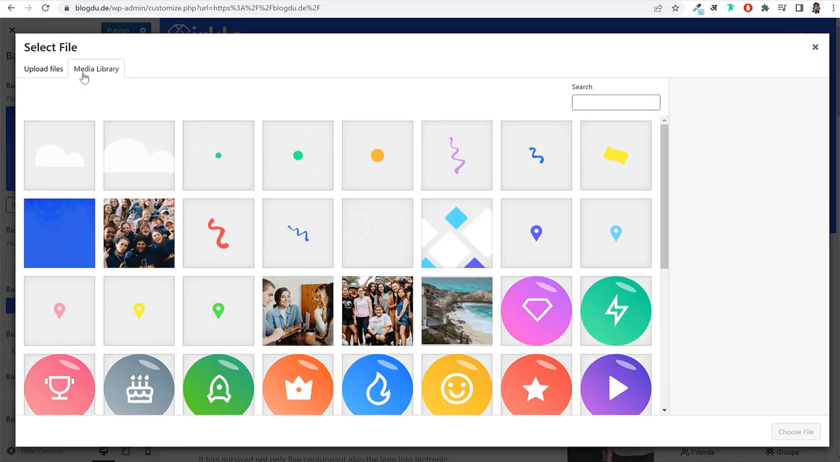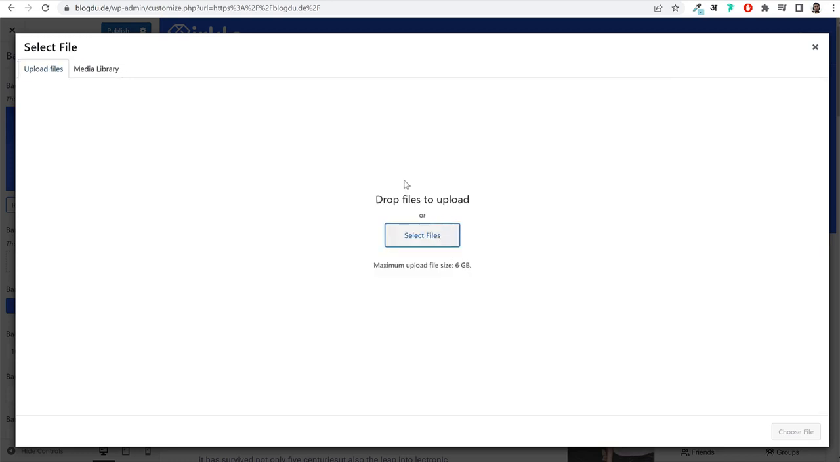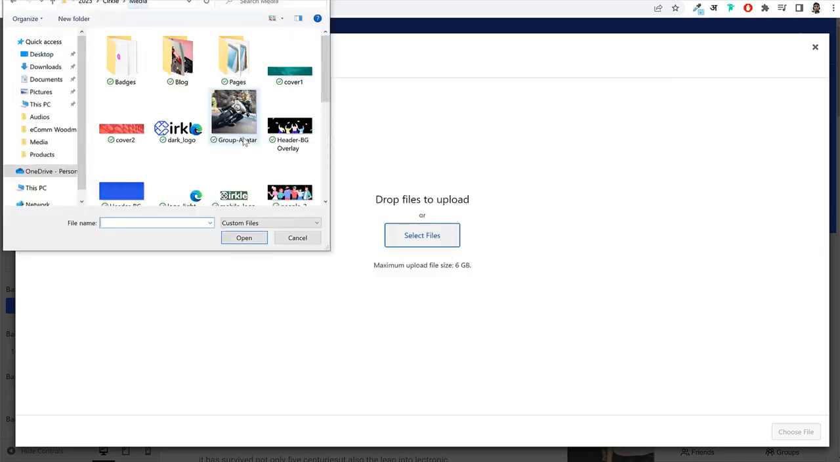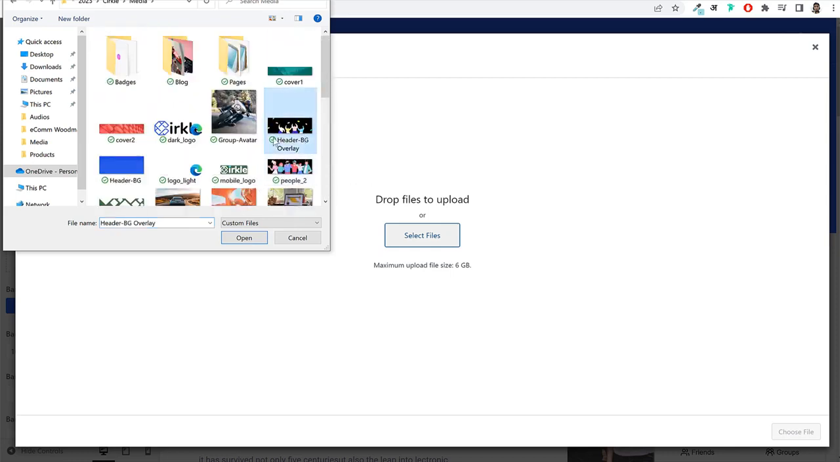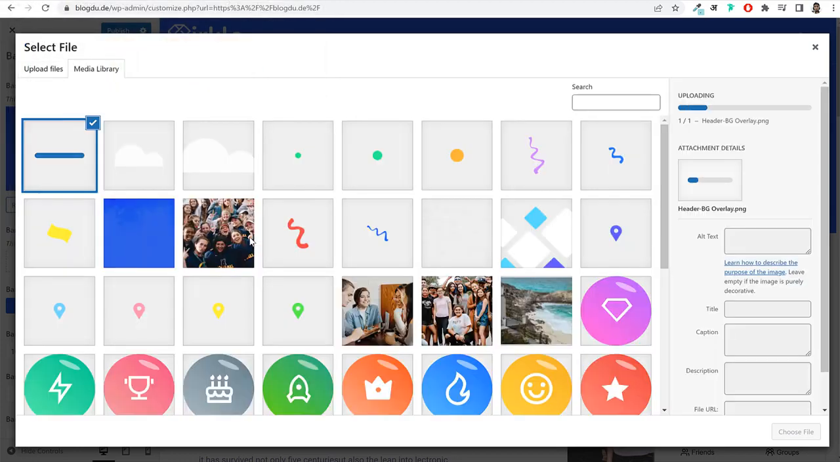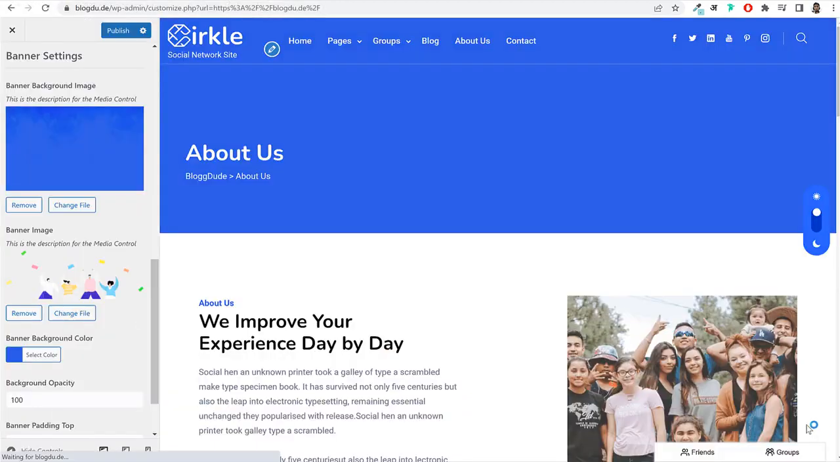So you'll get this image. I have given you these images as well. If you go to my media option, let me see this thing. Here it is, header background overlay. You can select this image, click on choose file. Then after that you can publish.